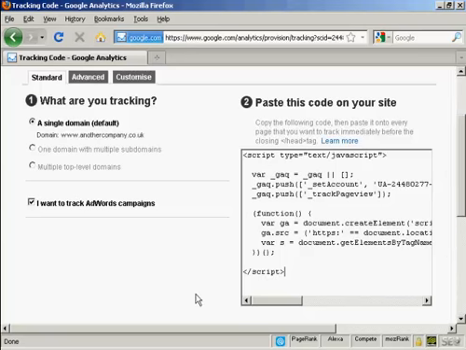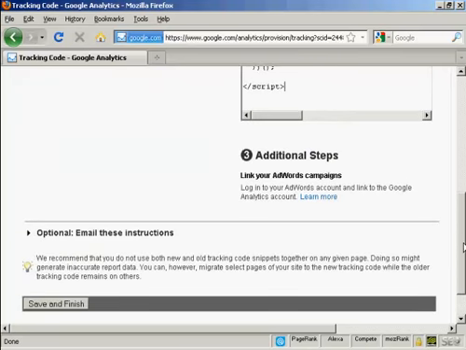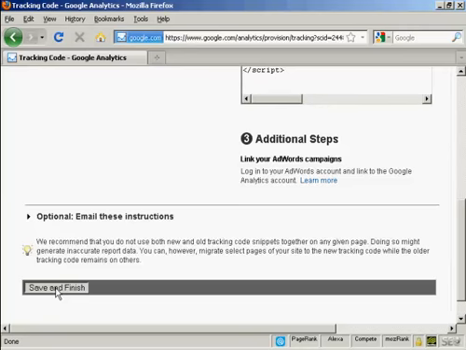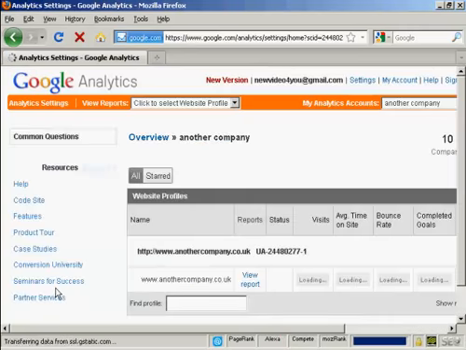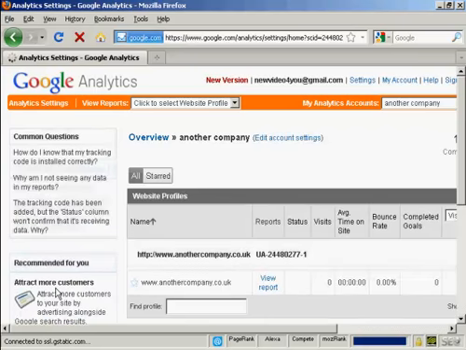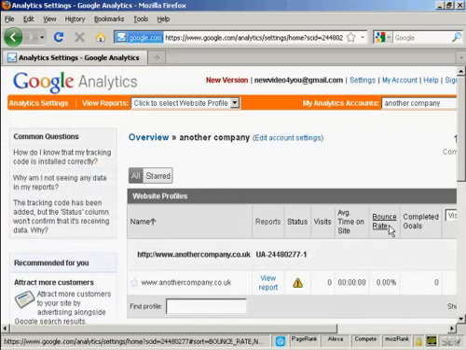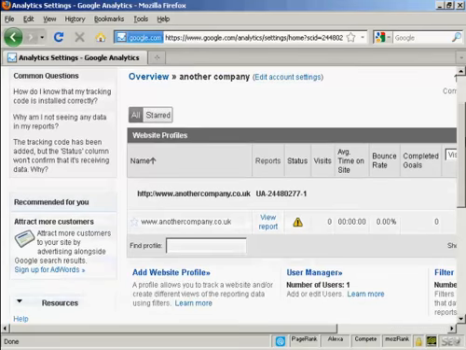Okay, I've uploaded the web page with the code in it to my server, so now I'm just going to come back to the Analytics page and click here on where it says save and finish, and there we go. It's now loading it up. And you can see here that because it's just newly uploaded, they haven't got the tracking set up yet.